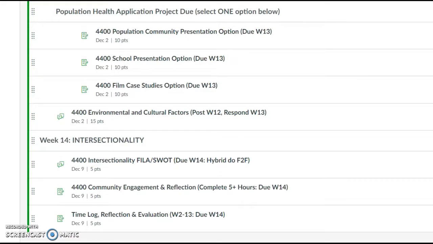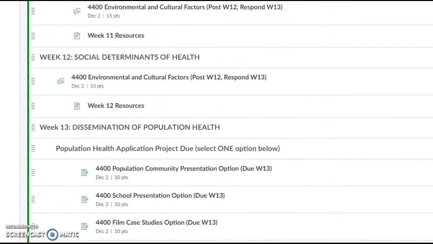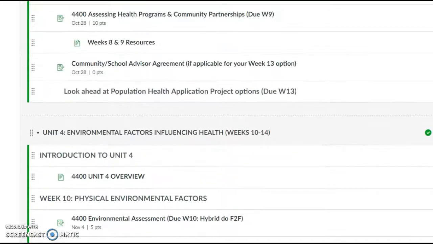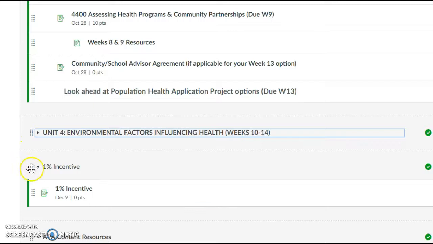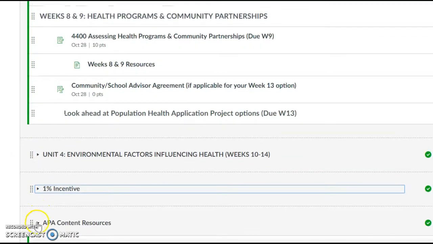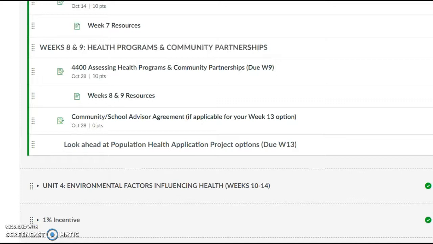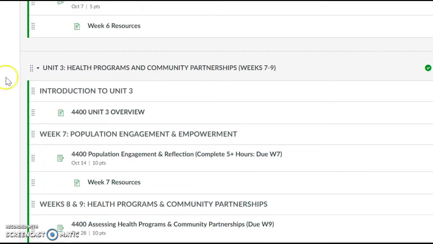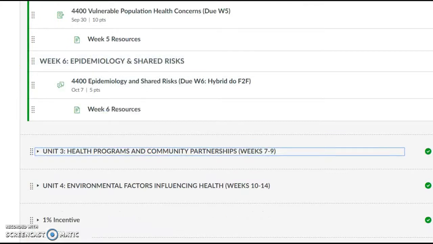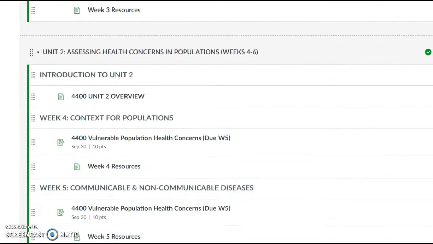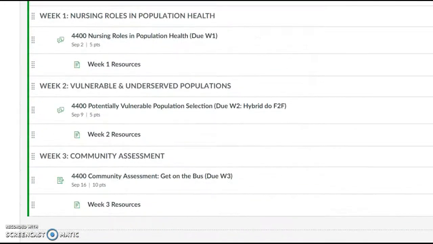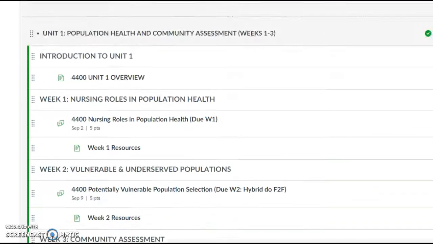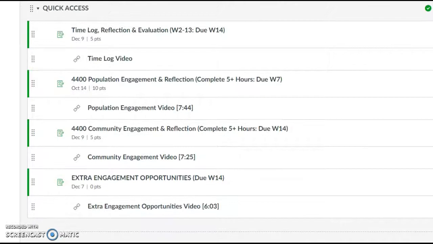I want you to peek ahead, kind of run through this semester, but also I understand it can be overwhelming. So I would recommend in the beginning closing down some of these units. There's a 1% incentive you can get at the end of the semester, and always more APA resources, because everybody loves APA. But you can close some of these down and not need to worry about them just yet. The main assignments you'll need to worry about before you dig too far in are either that community assessment right here, which is week 3, or the rest of them are again listed under this quick access.